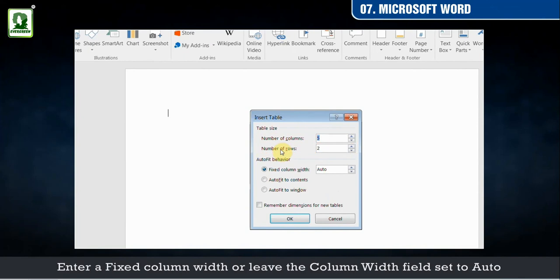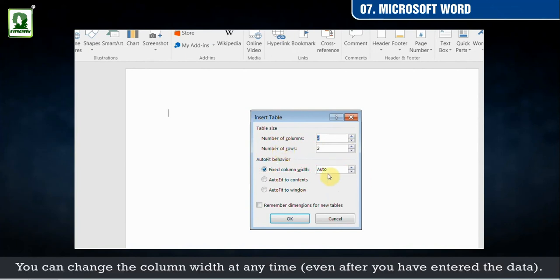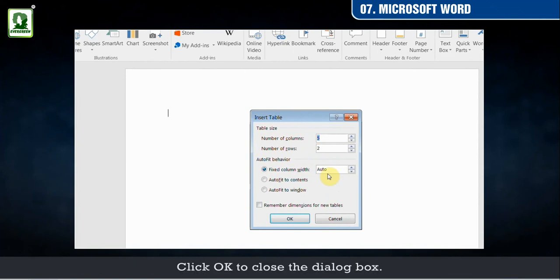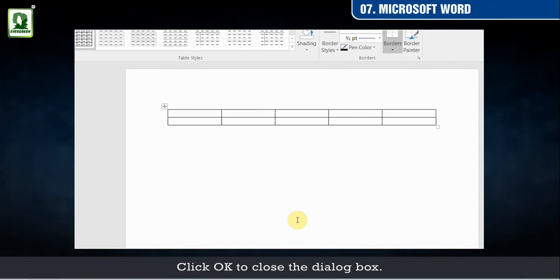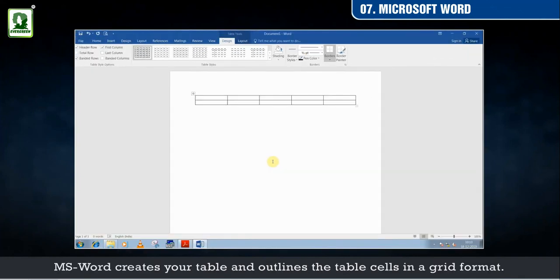Enter a fixed column width or leave the column width field set to auto if you want MS Word to guess the table's width. You can change the column width at any time, even after you have entered the data. Click OK to close the dialog box. MS Word creates your table and outlines the table cells in a grid format.